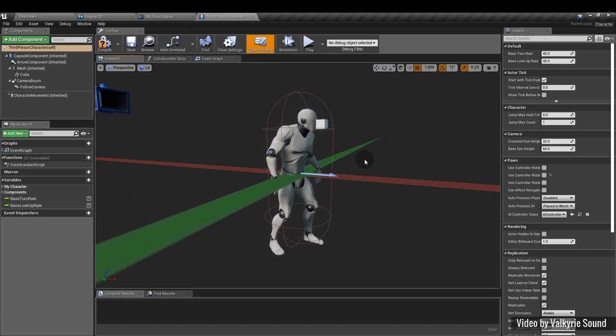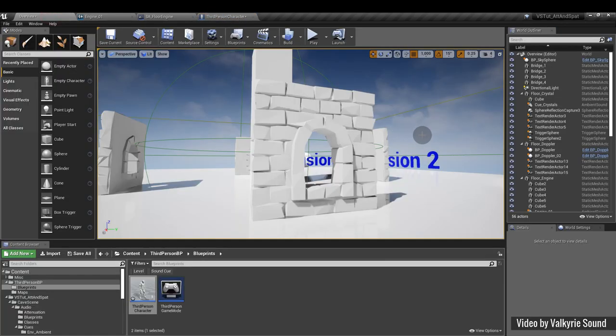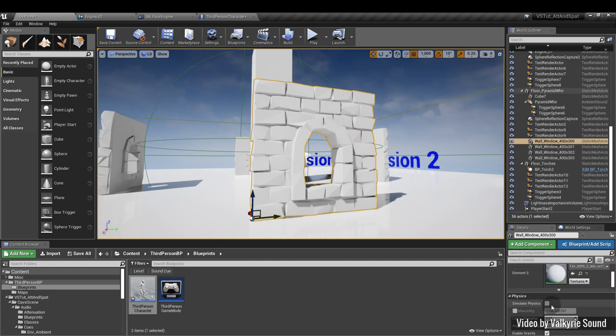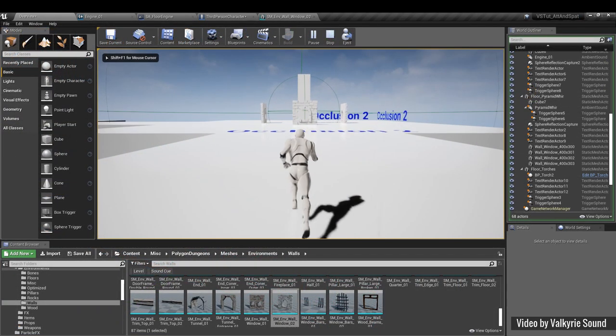Adding a small component, which I've attached to the head, and which we can make invisible, is going to better simulate the effect of the sound on the player character's ears. The settings here are just a variation on what we had earlier. This is what the wall looks like with complex collision visible in the mesh viewer, and this is what it sounds like.